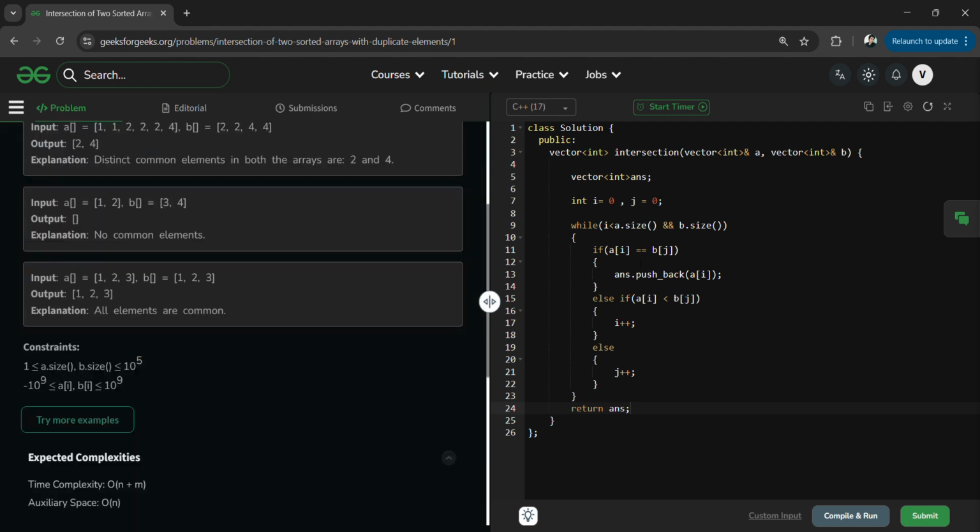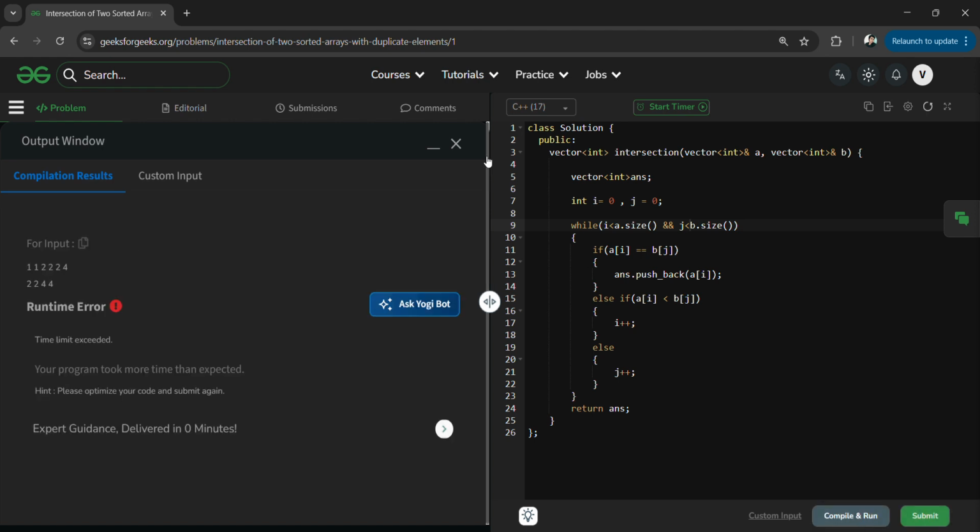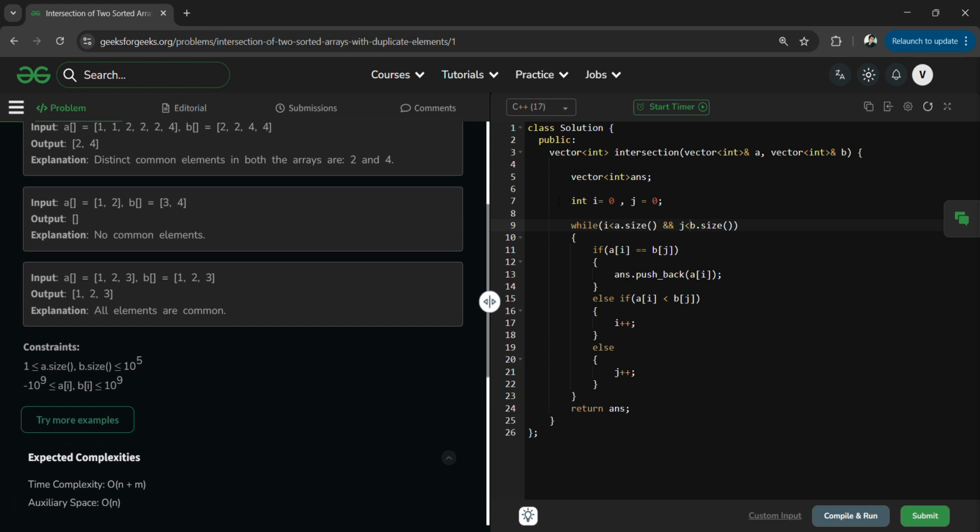Here we also give the condition. Let's try to compile and run again. int I is equal to 0, j is equal to 0, while I is less than array.size and j is less than B.size. If array of I is equal to B of j, then in that case answer.push_back A of I. If array of I is less than B of j, then I plus plus, else if A of I is greater than B of j.